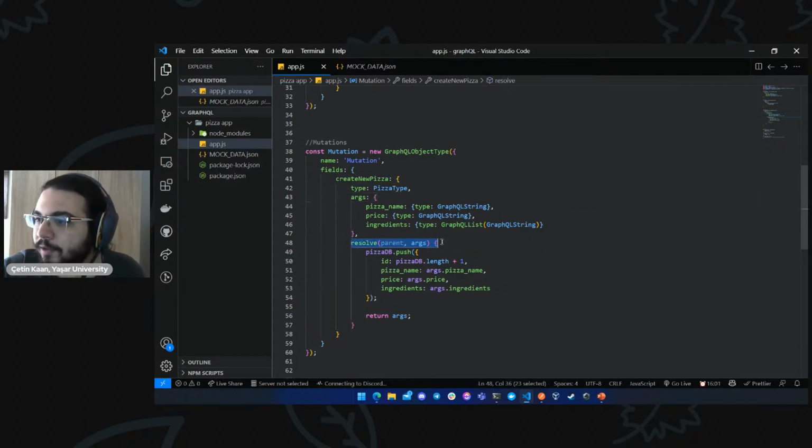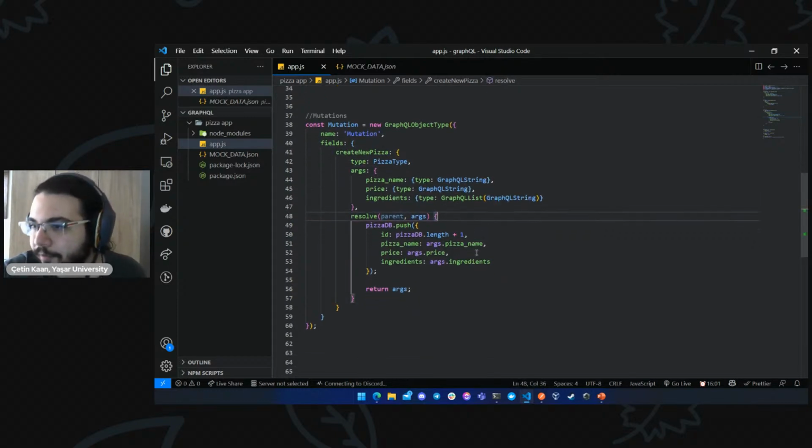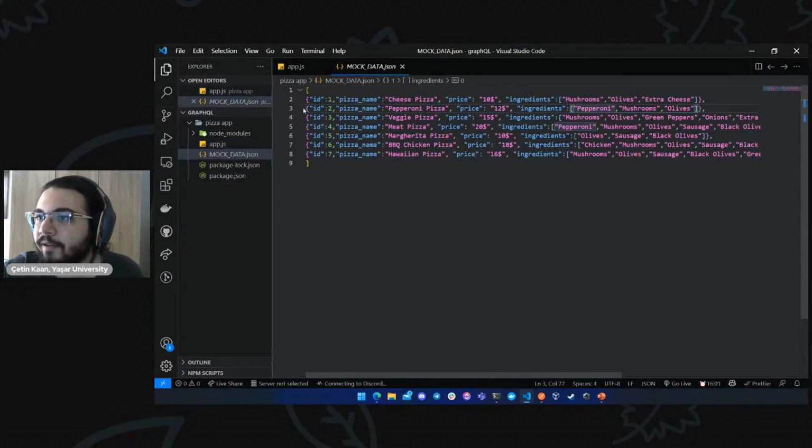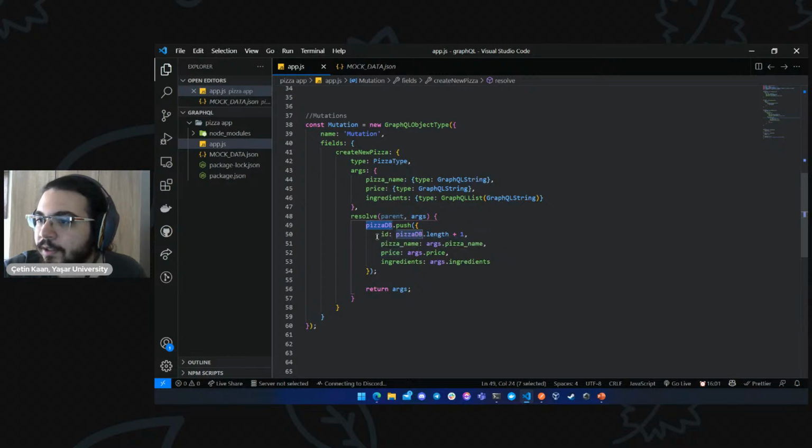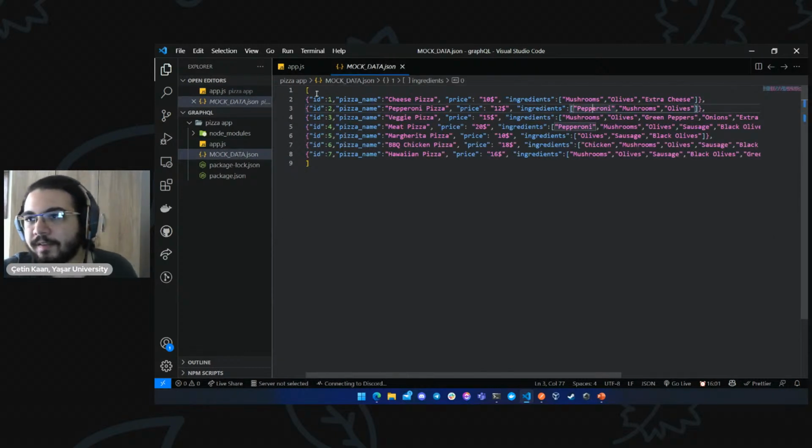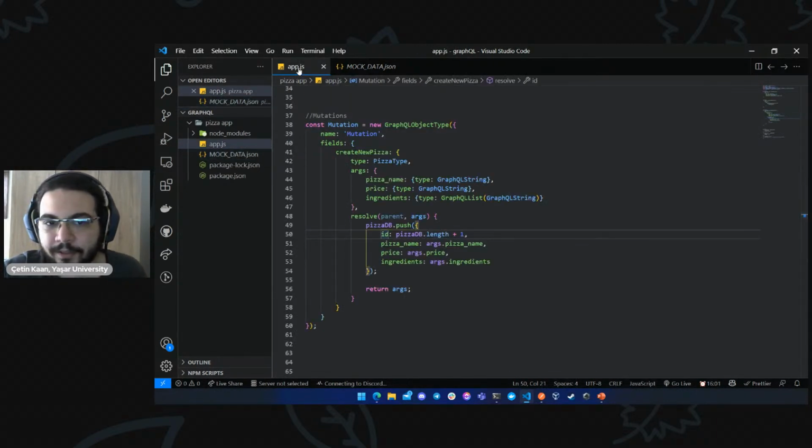Now the resolve function, as you know, is kind of like a return function. At this resolve function, we make a push to our pizza DB. Since our pizza DB is an array of objects, we push it. Our ID is going to be the length of pizza DB plus 1. Since again it's an array of objects, we are going to get its length and add 1. So we can automatically assign the ID. This will eliminate human error. Some people might enter the same IDs, and it can cause problems.